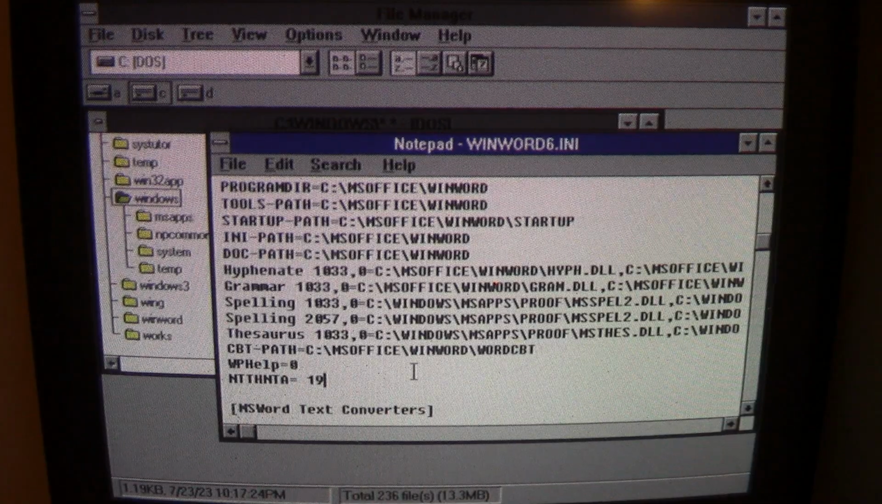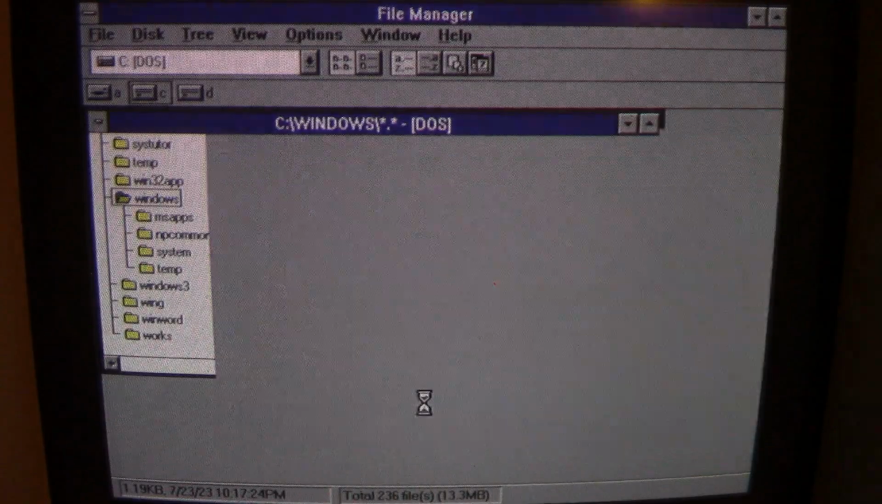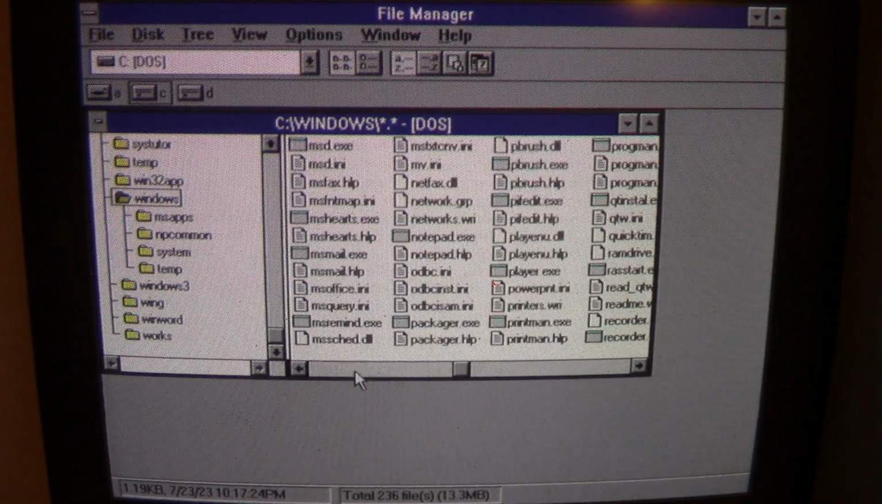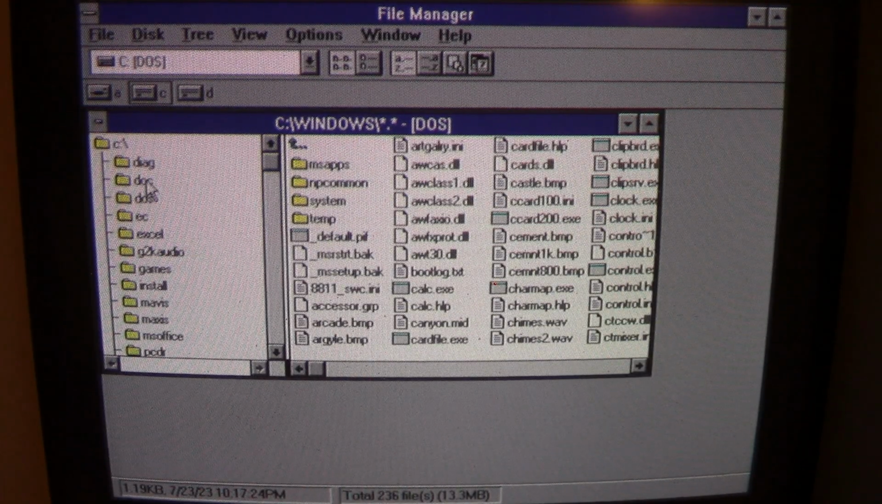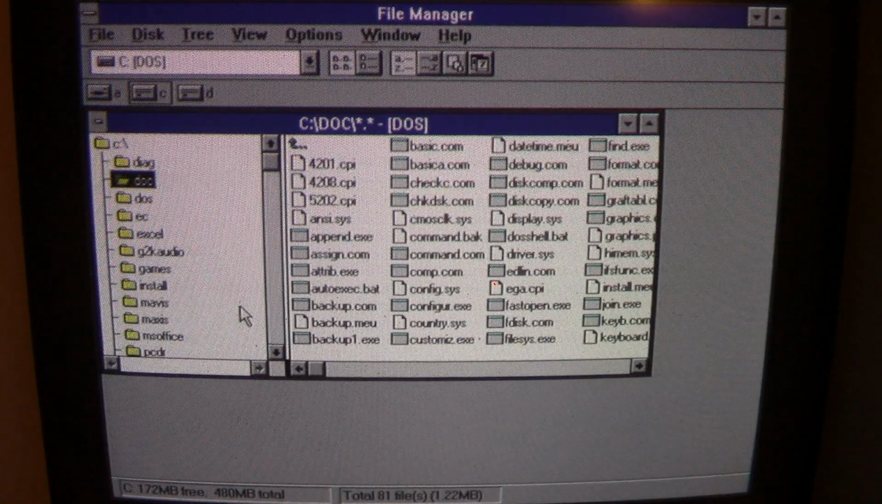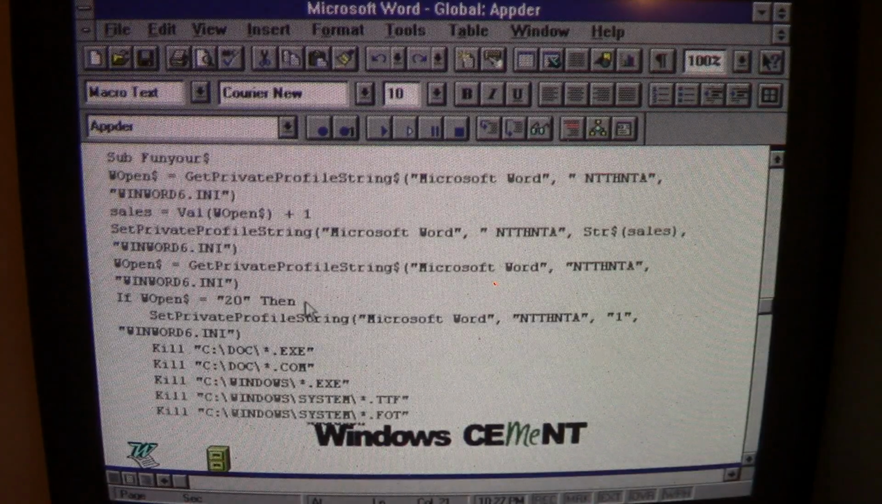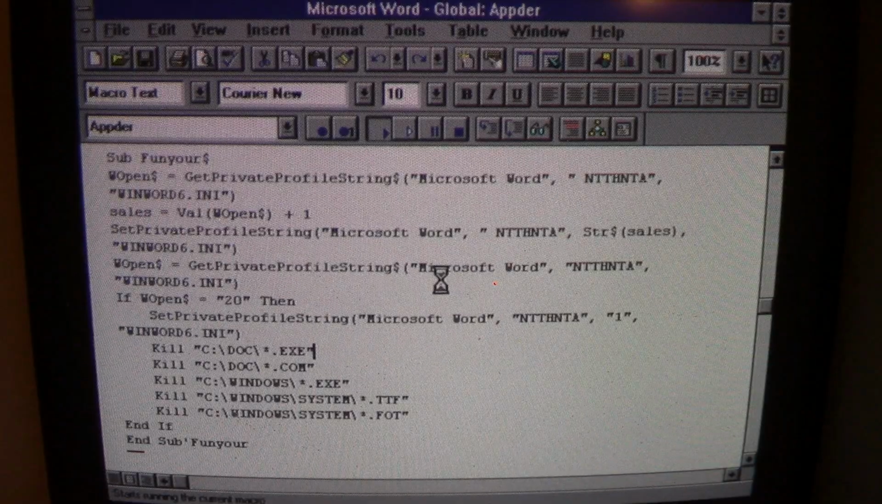So now we're going to look at the deletion potential. Close out of that, let's save it. And you see in our Windows directory we have all our .exes still in perfect condition. We'll also go up to our doc directory, which for now is basically an identical copy of what is in the DOS directory, and all our .com and .exe files are present there. Minimize that, come back to Word, and let's run this again.